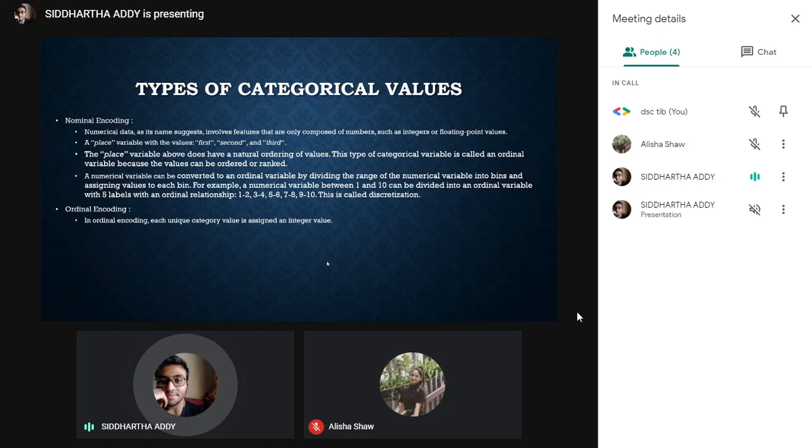So what is nominal encoding? Nominal encoding is basically the first bullet point, the numerical data. Nominal encoding means that the data is numerical in nature. If we have numerical data which is only composed of numbers, integers or floating points, then the data is nominal. But other than that, we need to care about the ordinal encoding.